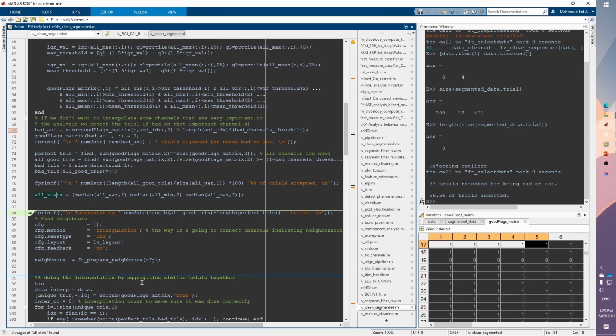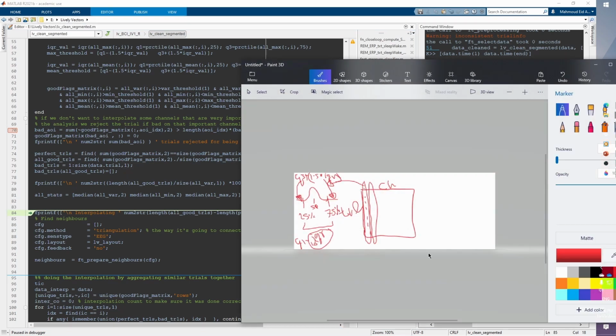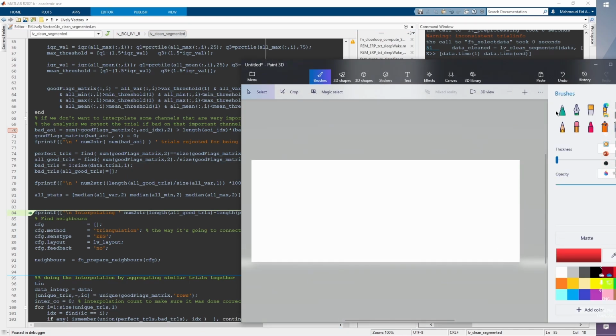But anyway, after doing this step, we have the indices of good trials, perfect trials, and some of the bad trials as well. So what I want to do right now is, for any trial that has less than 25% of its channels defined as bad, interpolate these channels using the values of the neighboring channels. So basically, if we have a topography, and this topography looks like that, so we have the nose and the ears like so, and we have a lot of electrodes like that.